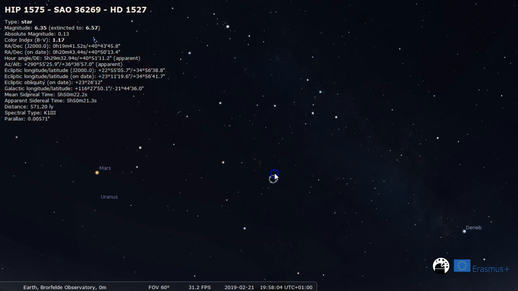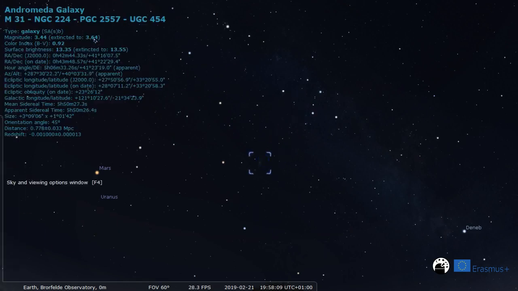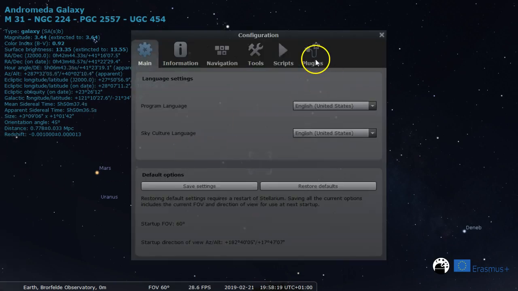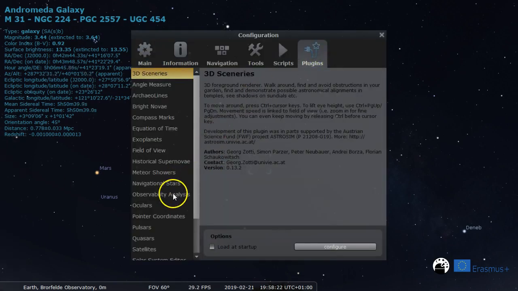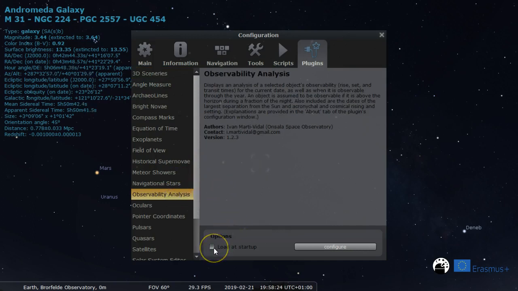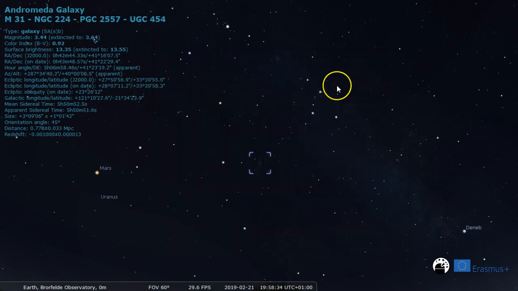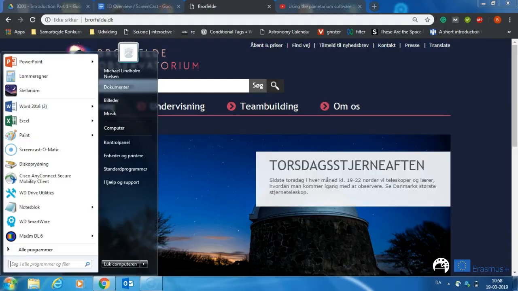We have a couple of options in Stellarium where we can decipher this. We have to go into the configuration window, open this secret bar again over here, click on configuration window, click on plugins, and install the observability analysis plugin, load at startup. And also install the Oculus plugin, load at startup. And then you need to restart the program. Basically just quit it and open it again.